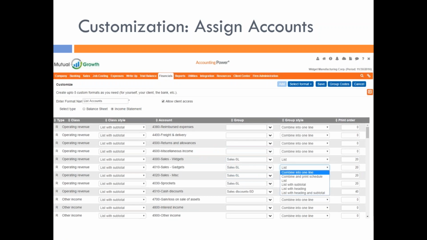And I'm going to go into style a little bit more later, but you do it from the same screen. From here, you choose one of the various styles. We have 5 or 6 different ones. Combine into one line, combine with printing a supplemental schedule, list with subtotal, list with heading and subtotal.